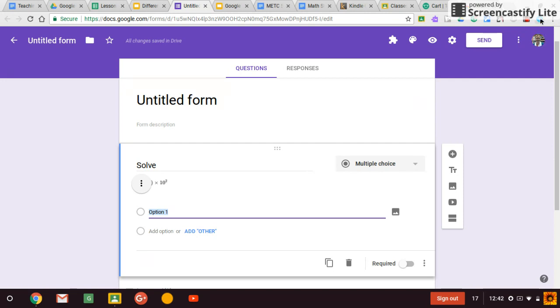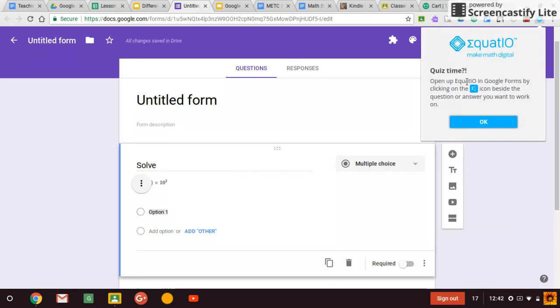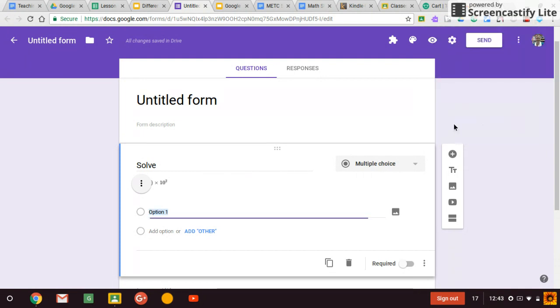You'll notice if you click on it up here, that it just tells you quiz time, open EquatIO in Google Forms by clicking the little icon beside the question you want to work on. So then you're going to see that right here, it now shows up. So just like you can insert a picture, you can now insert some math, and that is so exciting.